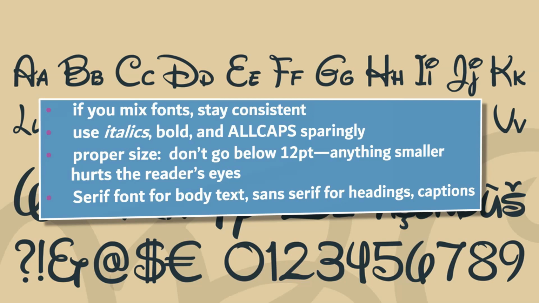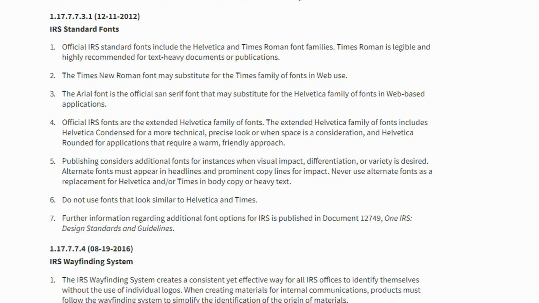And unless you think I'm getting a little bit overboard here, this is an excerpt, only an excerpt, from the IRS Style Guide. Standard fonts. The official IRS standard fonts include Helvetica and Times Roman font families. Times Roman is legible and highly recommended for text-heavy documents. Times New Roman you can use if you're going web.